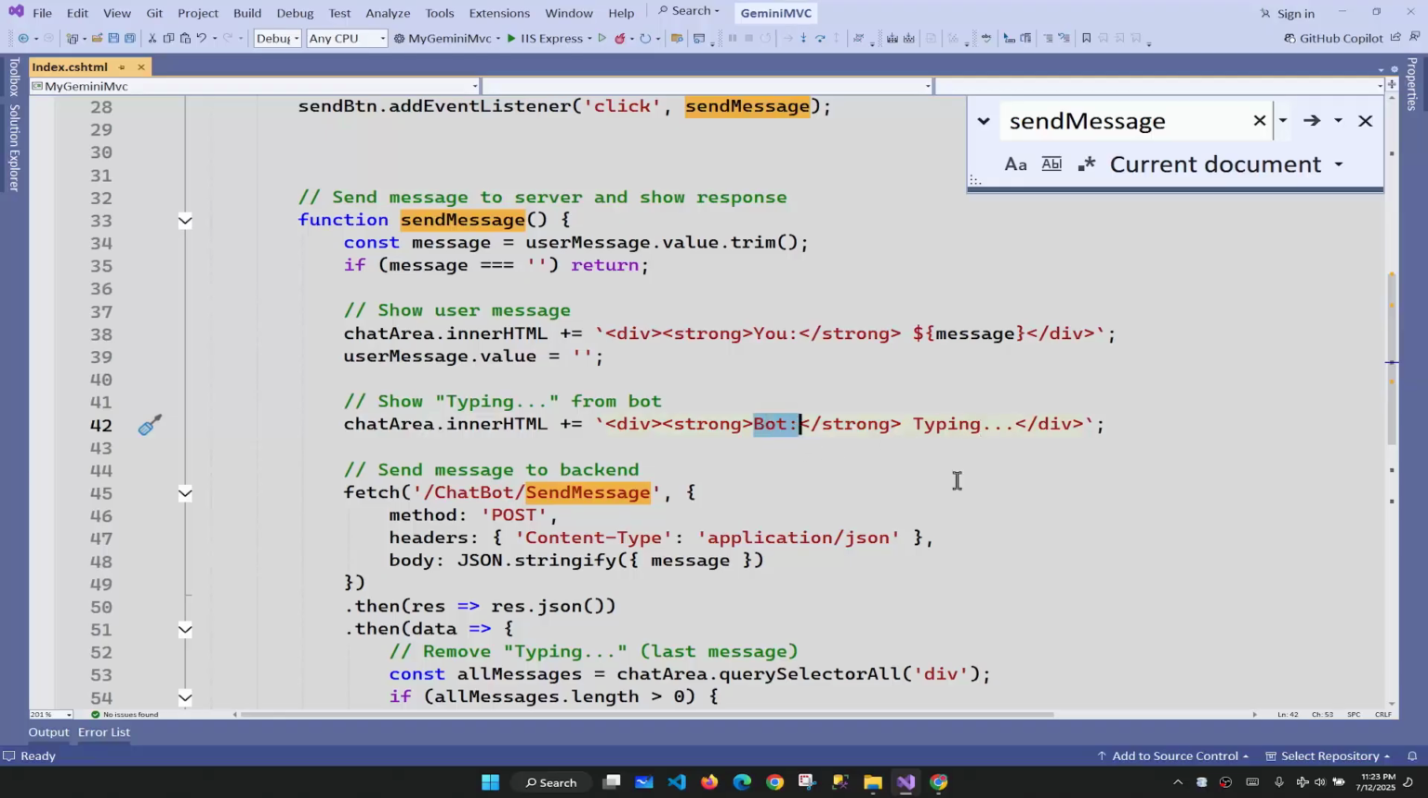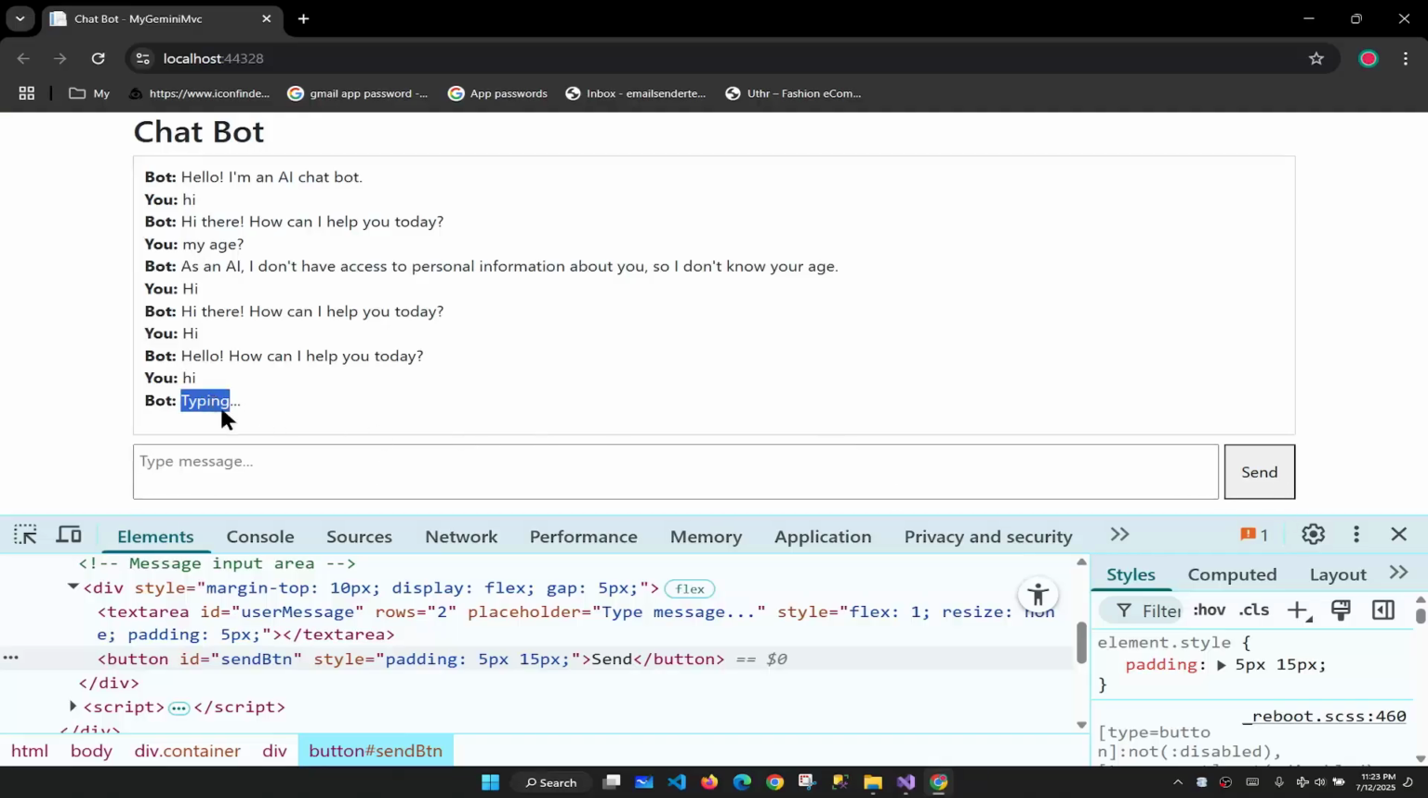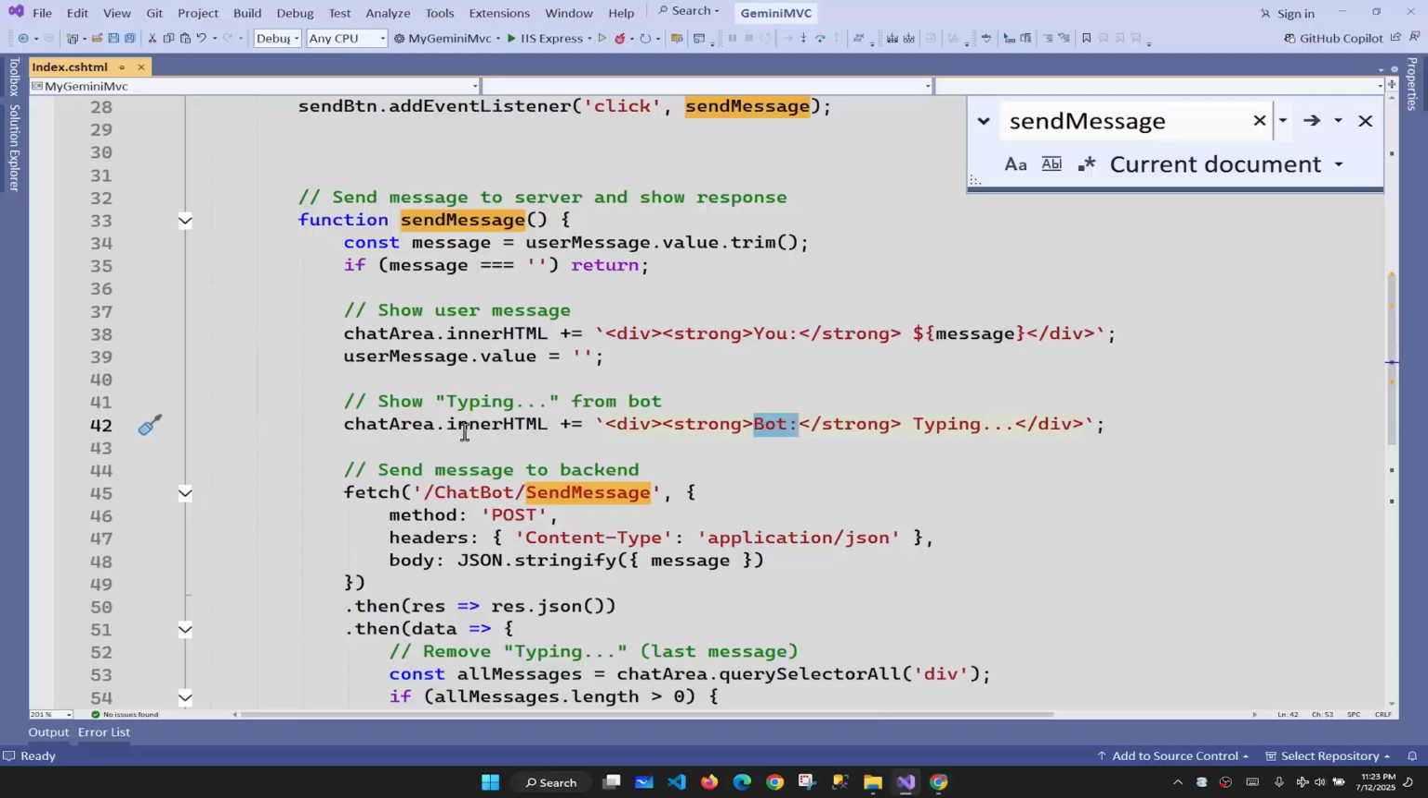Then add the typing to it. So come over here. Let's write hi one more time and send. You can see the typing is over here. The typing. Then it's replaced with the actual response of the Gemini. So we have the strong bot, or the bold bot, exactly what we have over here.